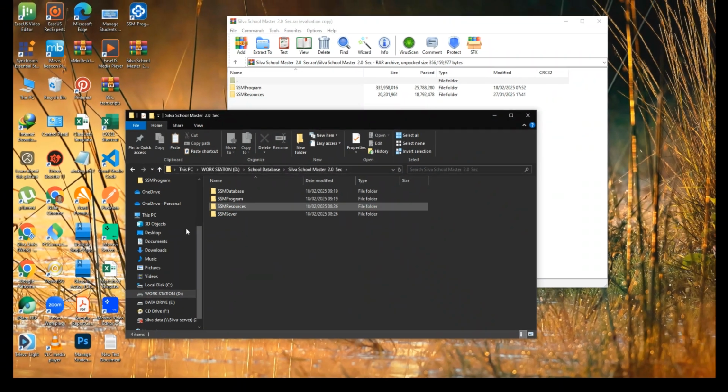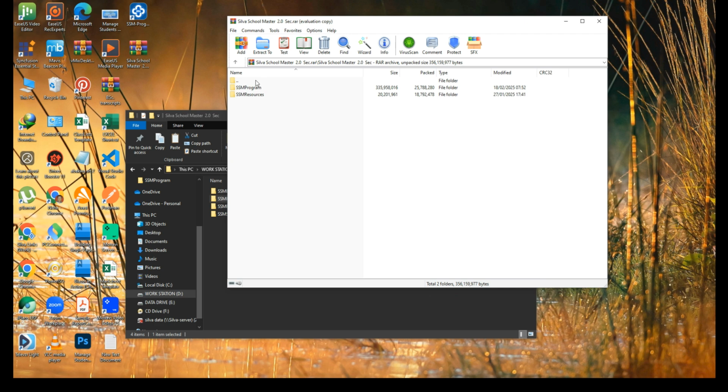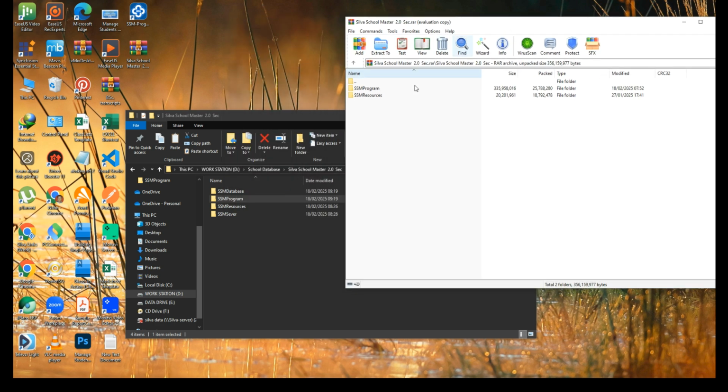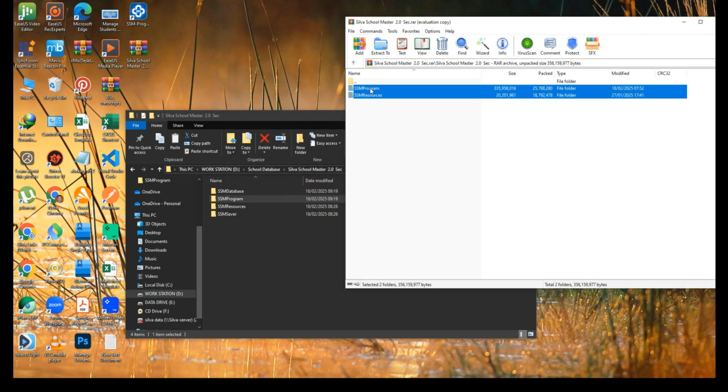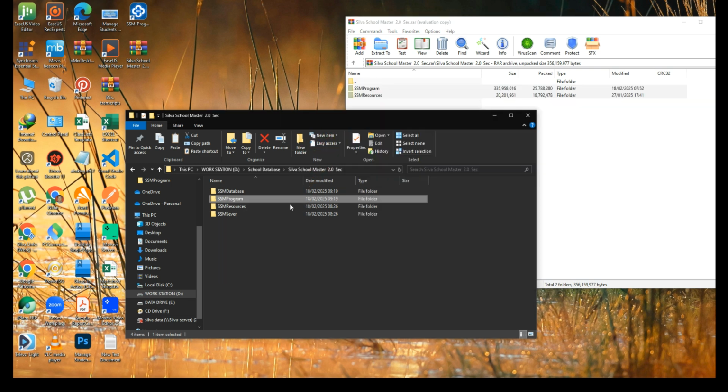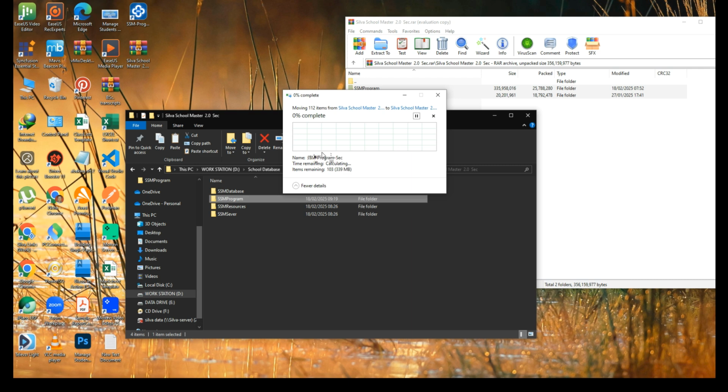You see that in my computer I have but 4 folders. I have the database, I have the server. So what you are updating is only the program and the resources. I would like to just copy these two folders and replace them. I just drag and drop them there, and they'll ask, do you want to replace? I take yes, replace.